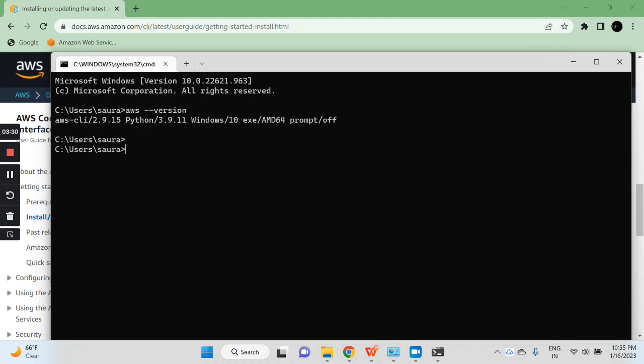In the next video, we will create an IAM user, and using that IAM user, we will use AWS CLI to deploy the network, EC2, RDS, and S3 bucket.